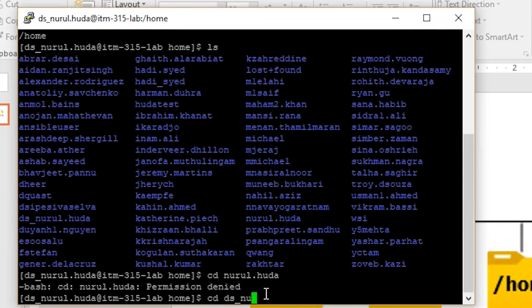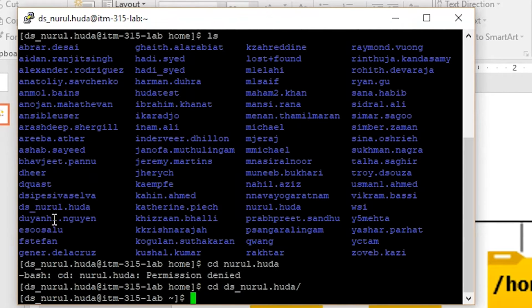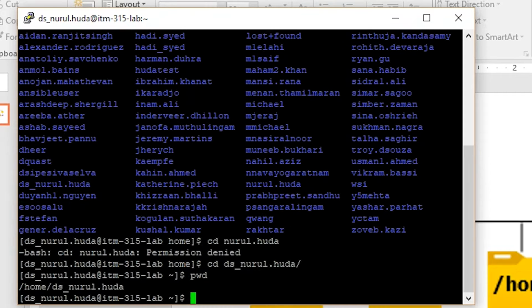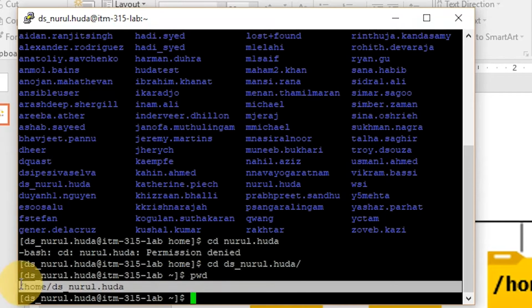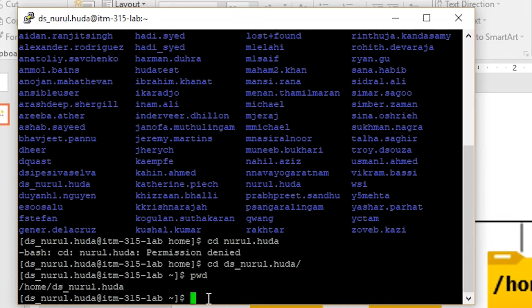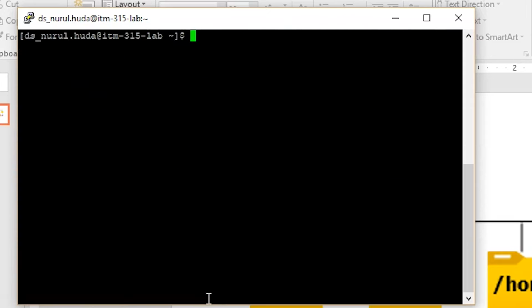I can type in part of the folder name and then use the Tab key on the keyboard to fill in the rest of the folder name and press enter. Now I am inside this folder. Okay, pwd, that shows I am under root, home, and then my username folder. I'm going to clear this screen.